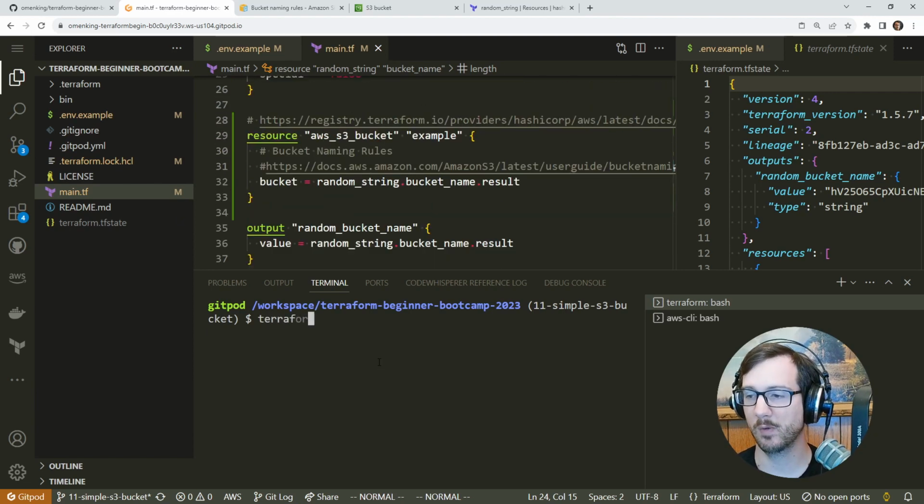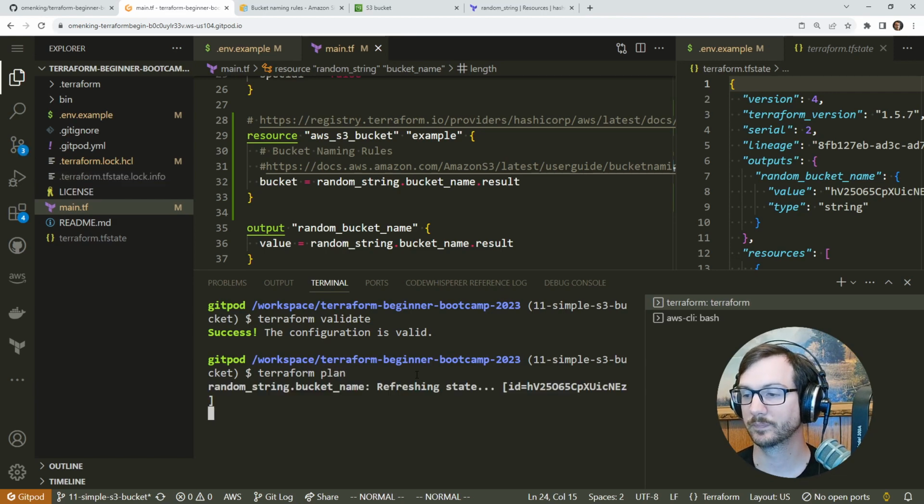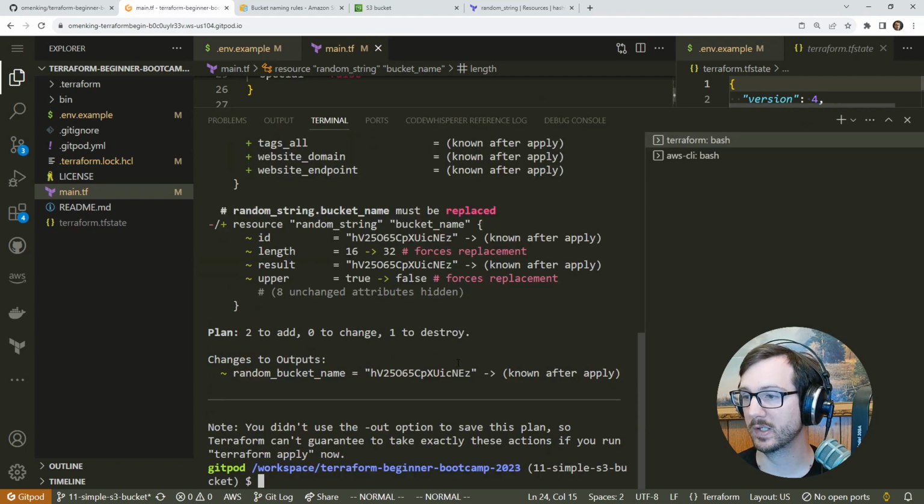So we'll type in terraform plan. And by the way, we can also type in validate if we want to validate the syntax of our code. We'll talk about that later, but we'll do terraform plan now. Every time you do plan, it runs a validate anyway. We'll go ahead and run that and bring this up.